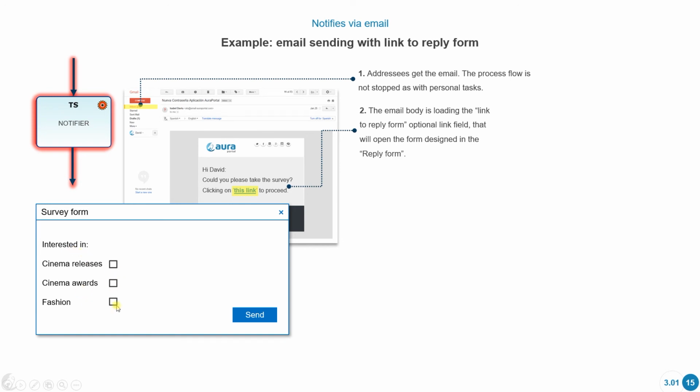Okay, but whatever information they can fill in here, it's going to be information of their record. So let's say in my contact record I have a field that's called interested in. And here I have cinema releases, cinema awards, fashion, and all kinds of other options. When they mark these options and they finish, this information is going to be stored in their record, not in the panel of the process, because it might be one person or it might be 100 different people who are receiving these emails.